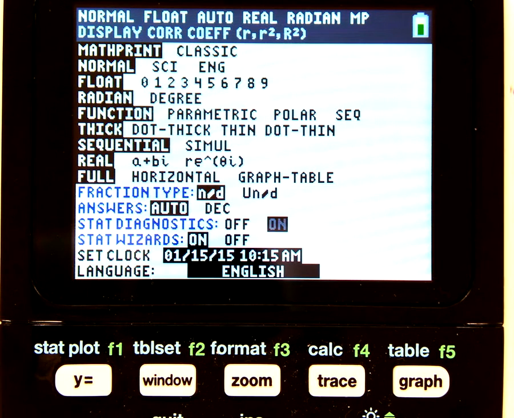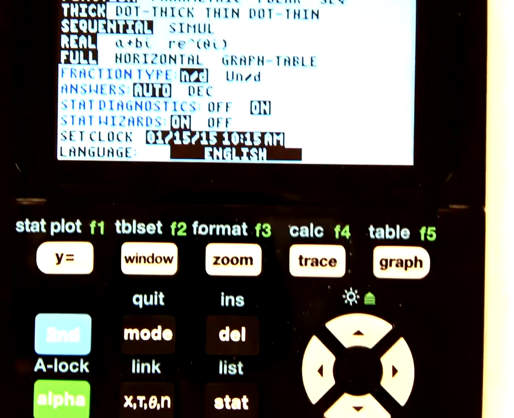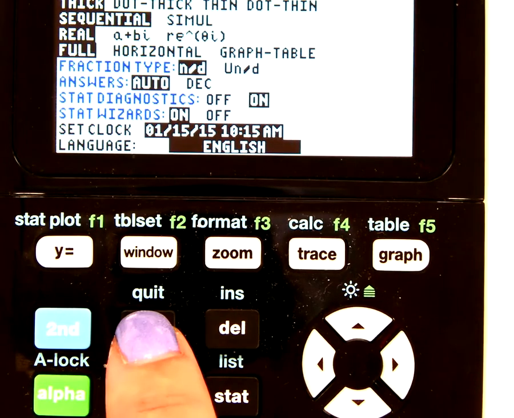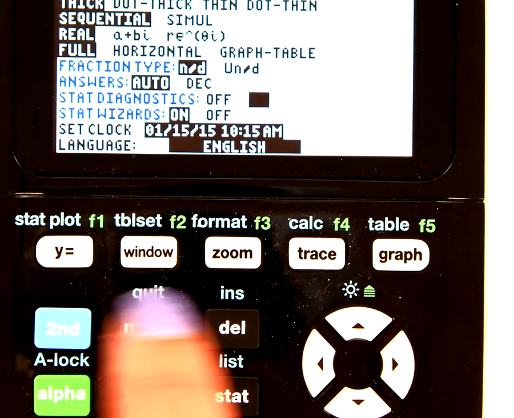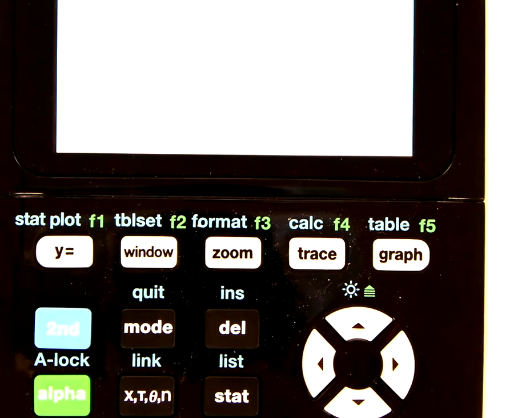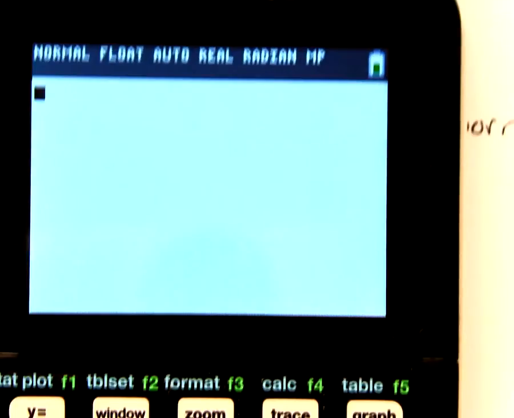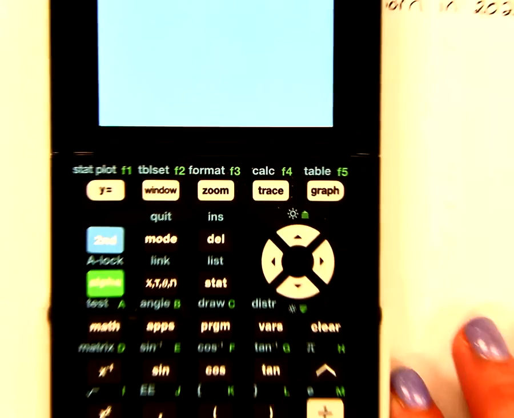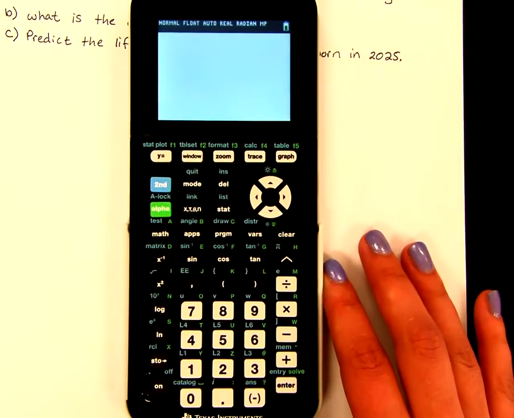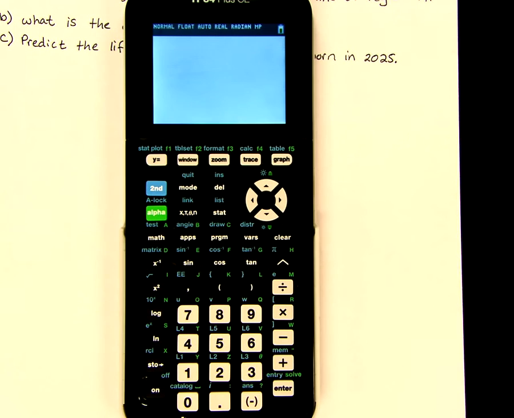To get out of the screen and go back to our home screen, we're going to quit out of it. If you notice on your calculator, we have quit up here in blue, so to get to it we use our second key because it's blue, and then we press mode. So second mode, and that'll bring you back to the home screen. I'm going to arrow back out so we can see the full calculator. Now that we have that turned on, we should be able to write our equation pretty easily.